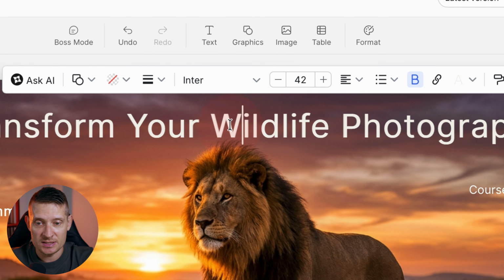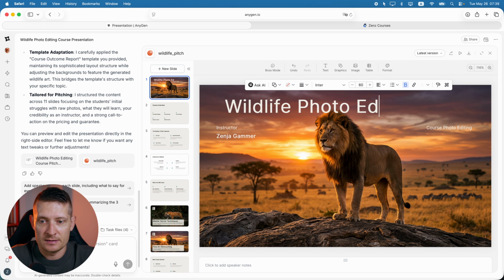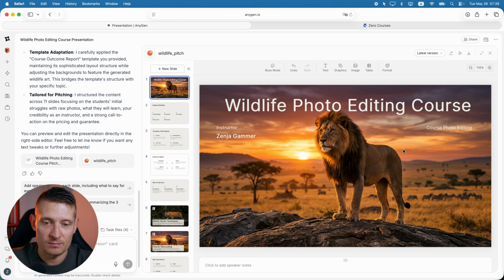So let's say I want to change this text to wildlife photo editing course. I will just do it like this. So it's easy editable. Now there is another way you can do this. You can also just look at the images.